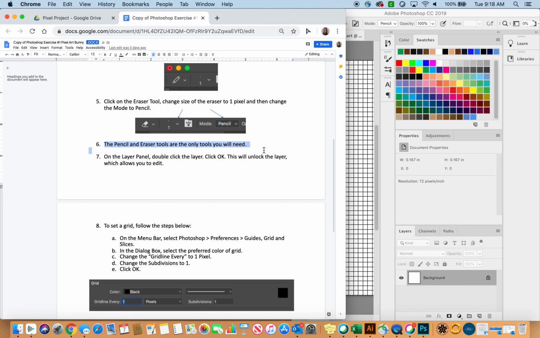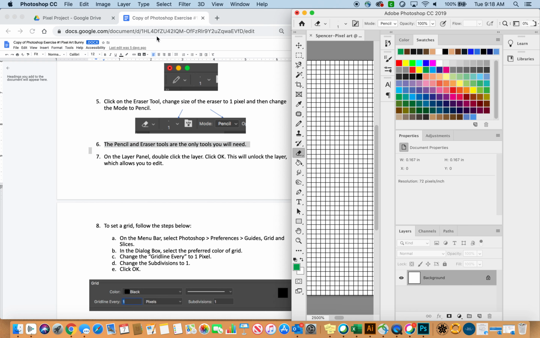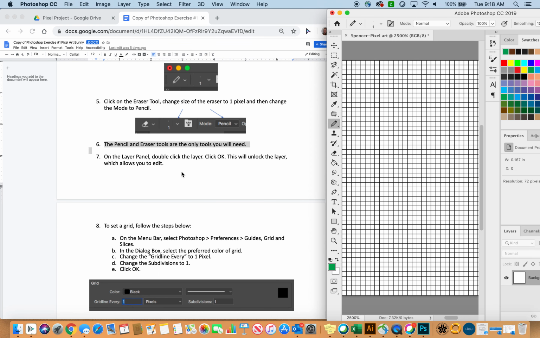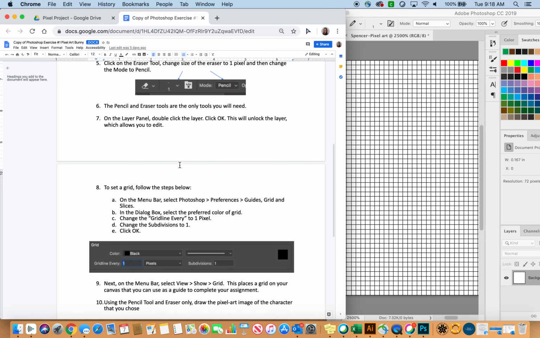So for this project, the pencil and the eraser tools are the only tools that you guys will need. So remember, we're making a pixel character. Our pencil is on 1 pixel per unit. So since our pencil is set to 1 pixel, it'll be really convenient to draw our pixel character.